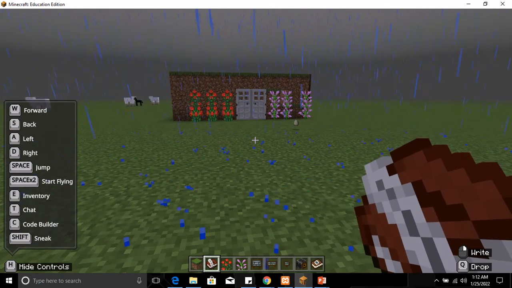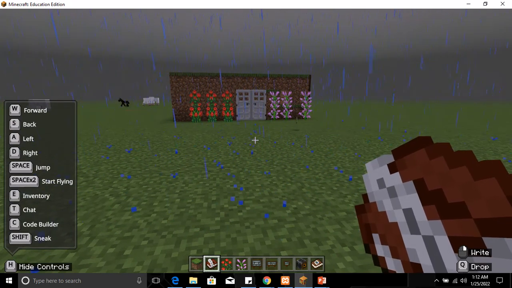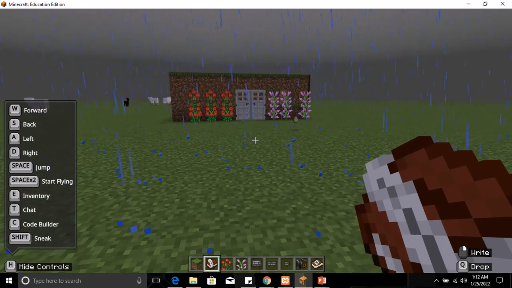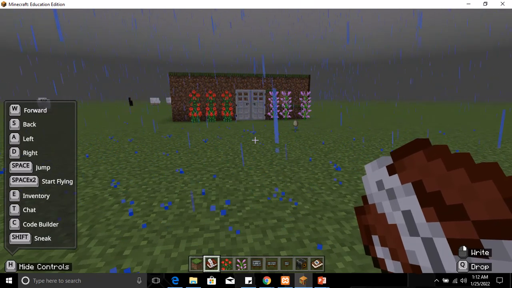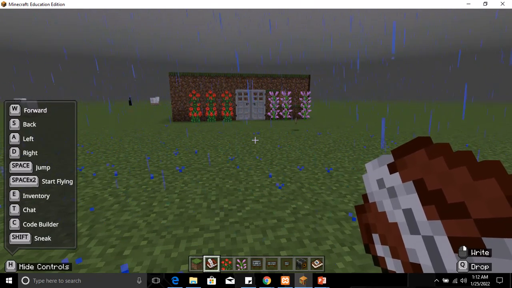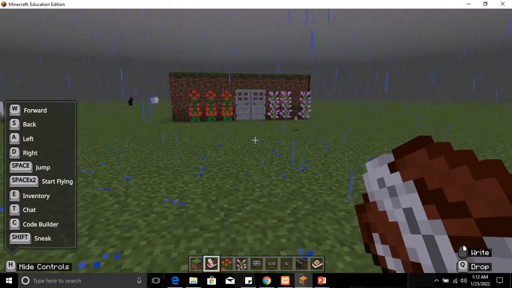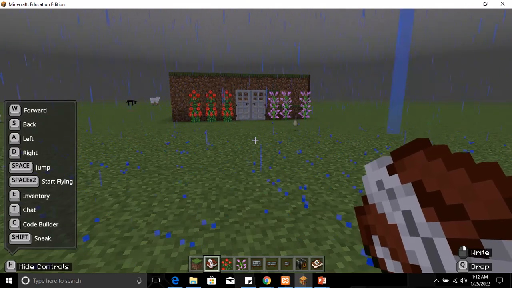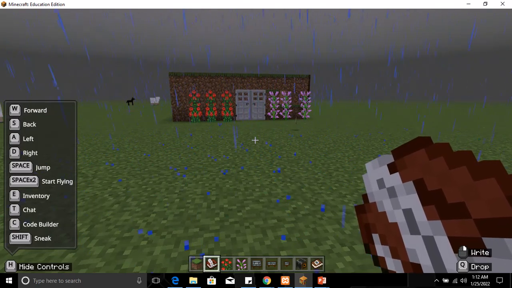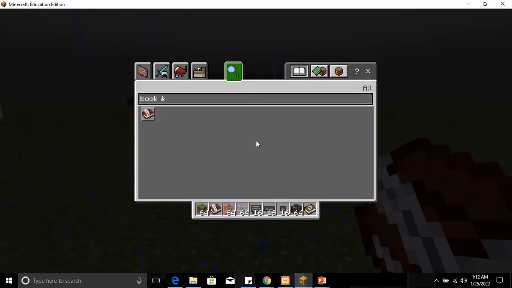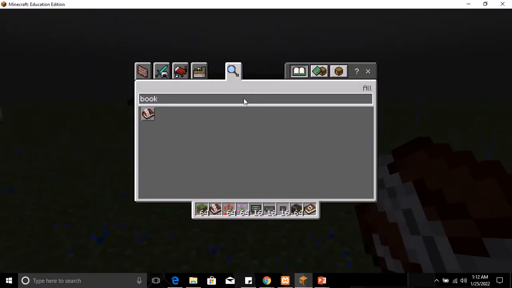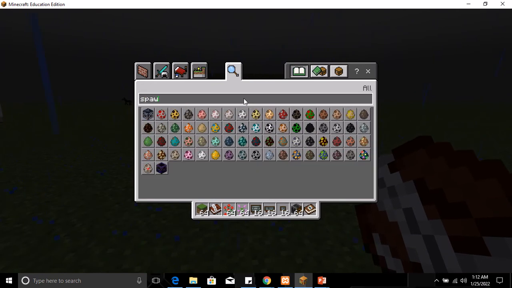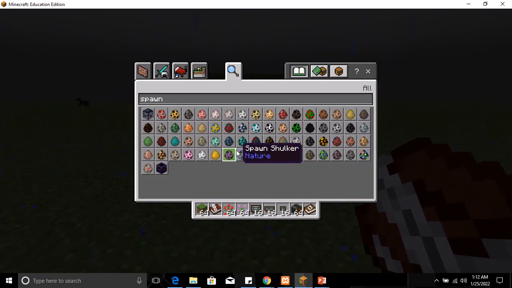So the way you use NPC is spawn. They are called spawn. All animals or humans that you use in Minecraft, you call them spawn. We have spawn eggs, spawn chickens, spawn dogs, spawn cows, and spawn NPC. So you go to your inventory, press E, then search for spawn. Okay, you can see that you have lots of them here.